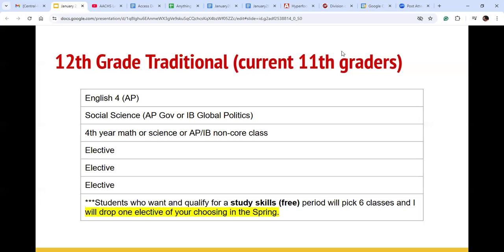12th grade traditional schedule, English 4 or AP English, social science, that is a mix of government and economics. When I was in high school many years ago, we called it civics. We just don't call it that anymore. We call it social science.